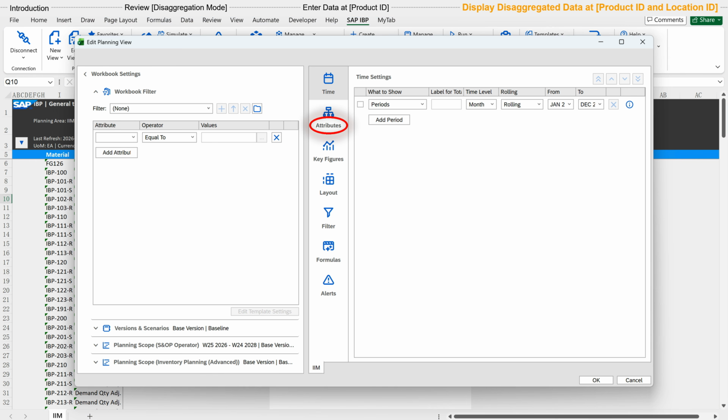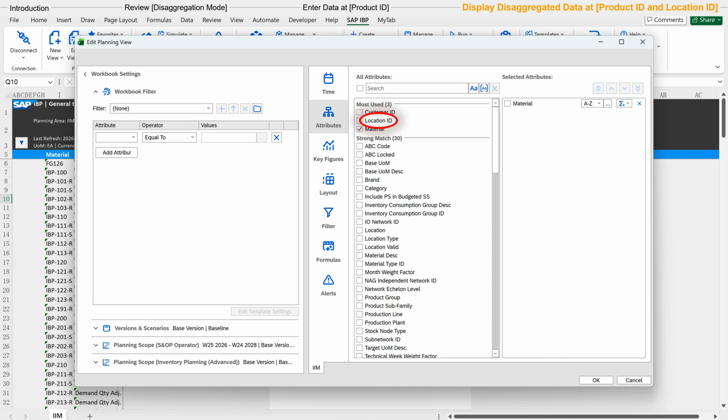After clicking Edit View, the Edit Planning View window opens. The Attributes button is highlighted in the side navigation. Click Attributes to adjust the attributes shown in the planning view. After opening Attributes, the All Attributes and Selected Attributes areas are displayed.